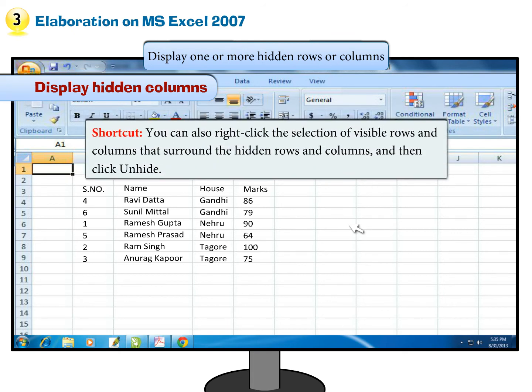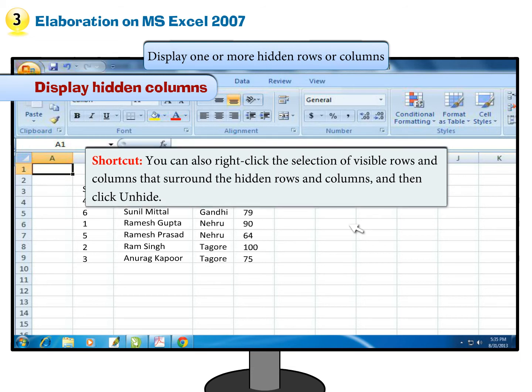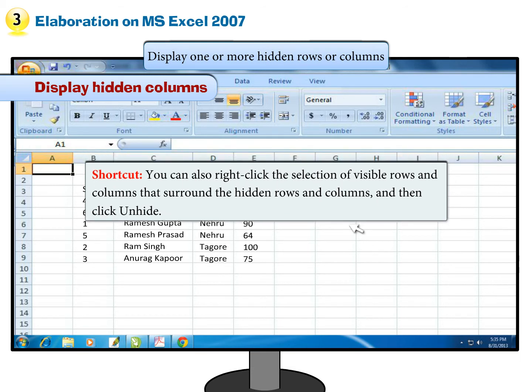Shortcut. You can also right-click the selection of visible rows and columns that surround the hidden rows and columns and then click Unhide.